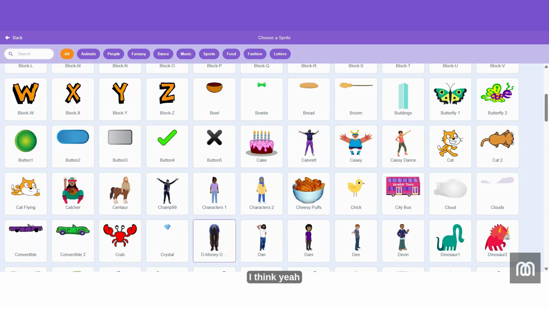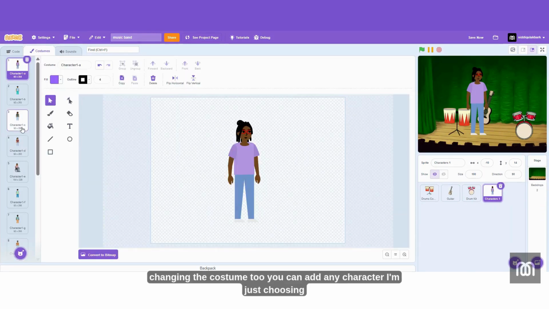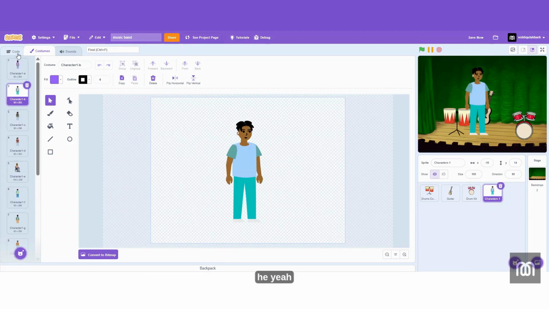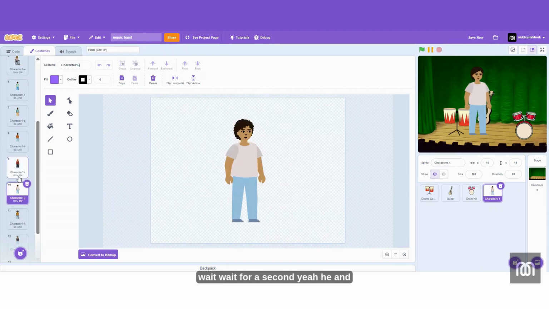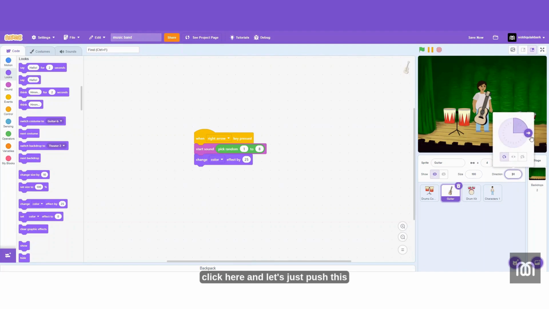And I think, yeah, characters one I'm adding and changing the costume. You can add any character. I'm just choosing Heat. Yeah, Heat. And we can decrease the size of this to 50. Yeah, maybe it's 75. Yeah, good. Oh, where is the guy? Yeah, he is invisible. And click here, and let's push this to this hand. Perfect for his hand.